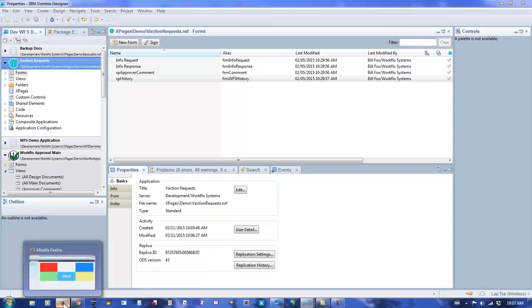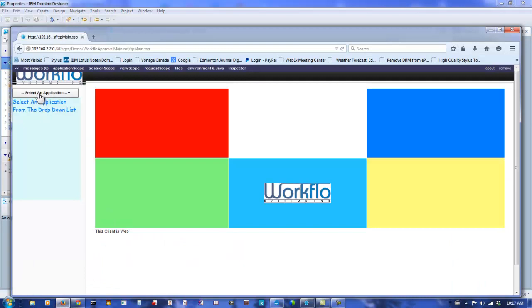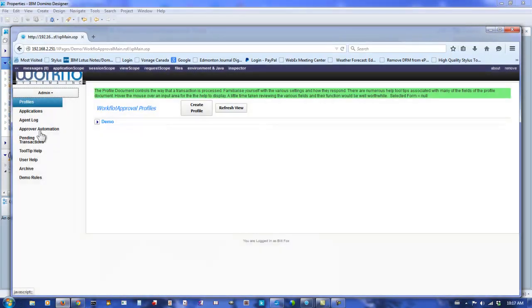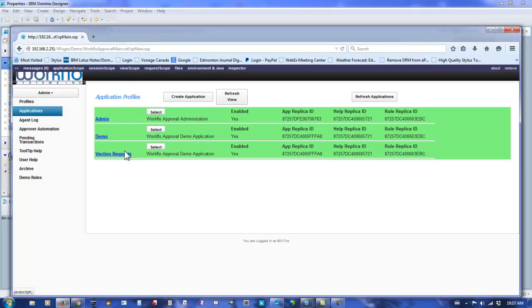So now I'm going to go over to the browser and I can select an application, and now here's vacation requests in here. It won't do anything because it's not set up, but we'll work on that one. So I'm going to go into the admin client, and I'm going to first of all open the applications, and here's the vacation request that we made a copy of.